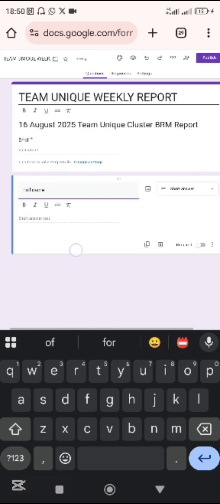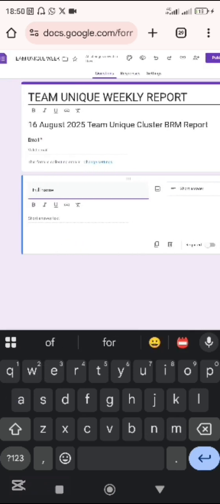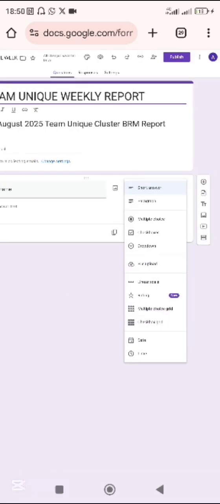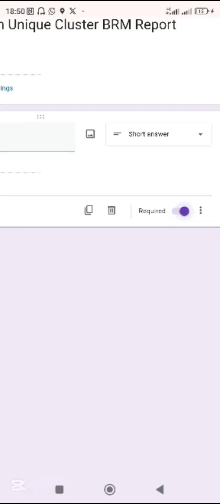After the full name, you want the answer to be a short answer or a long answer. Since it's a full name and not a sentence, it's just a short answer that we need. And is this required? If it is required, you click required. If it's optional, you leave it. If it's required, you do like this.